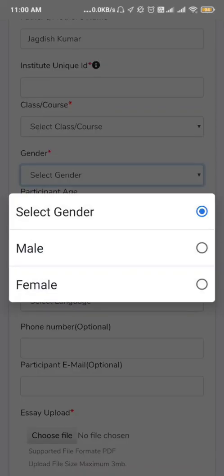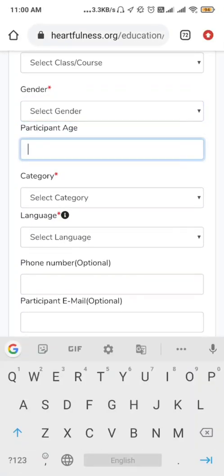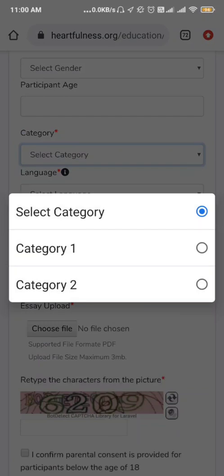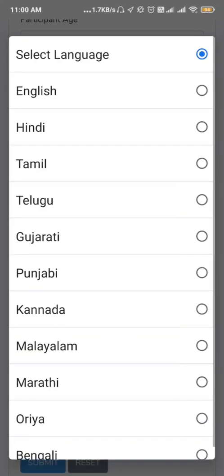Then you have to choose your gender. Fill up your age here. Category must have been defined to you by the college. The essay which you are writing is divided into 2 categories. It can be known from your school or college itself. I am putting category 1 here. Then the language in which you have written the essay, I am choosing English. You can choose Hindi or English or any language in which you have written the essay.